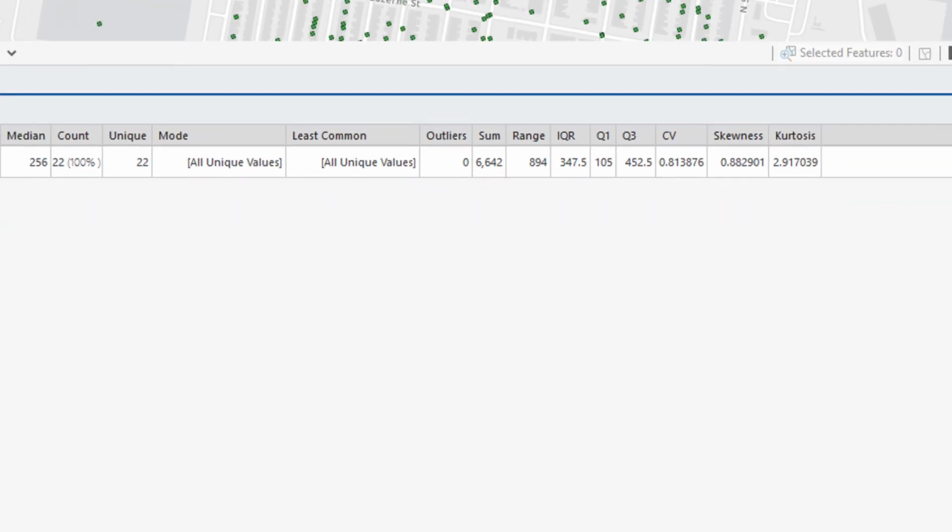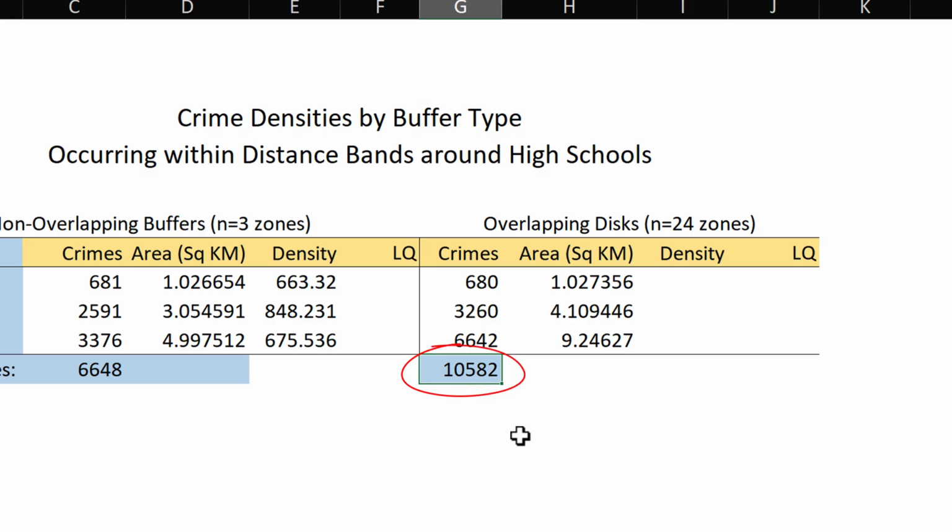Back to Excel. So a total of 10,582 crimes occurred with the overlapping disk buffer configuration compared to 6,648. It's not double, but it's a sizable difference. And again, that's accounted for by the fact that the overlapping disks are cumulative. So now we can do some quick and simple math here.